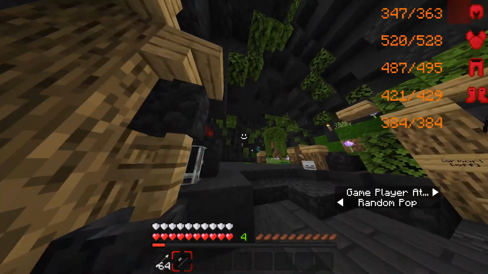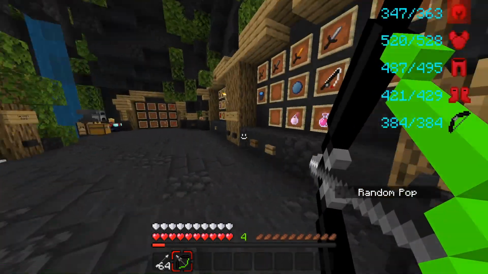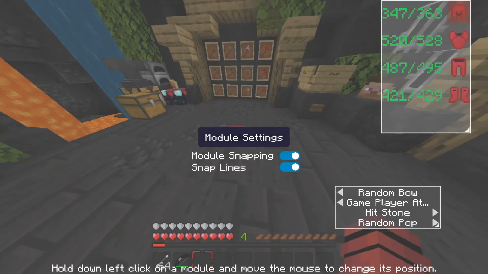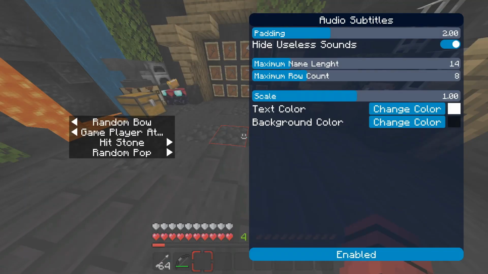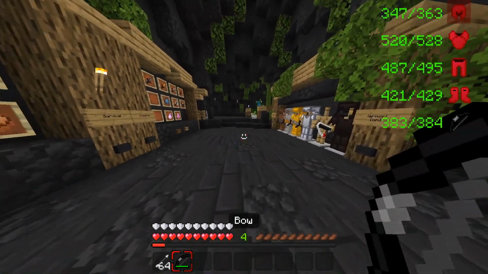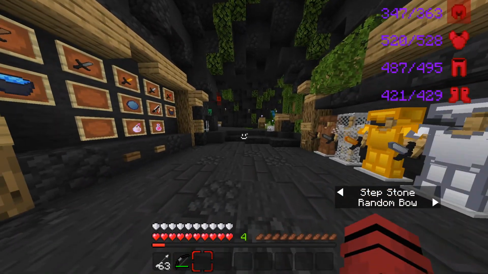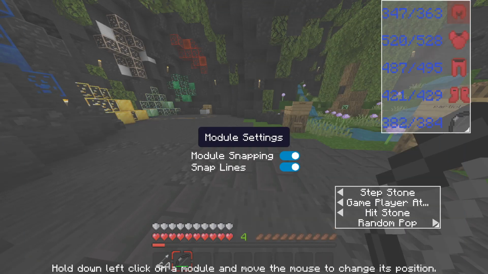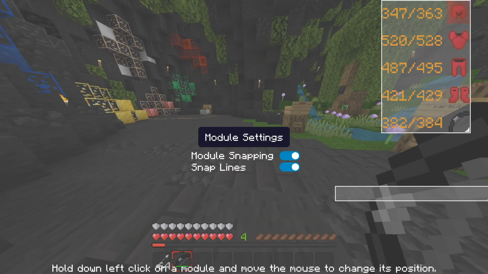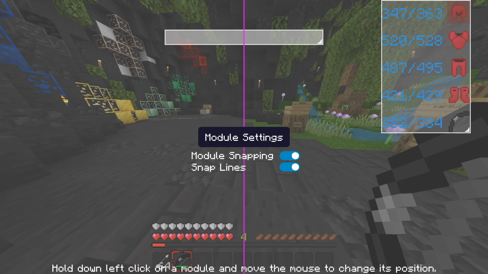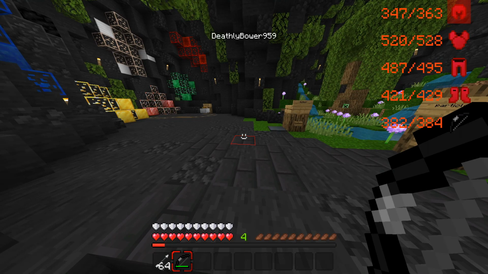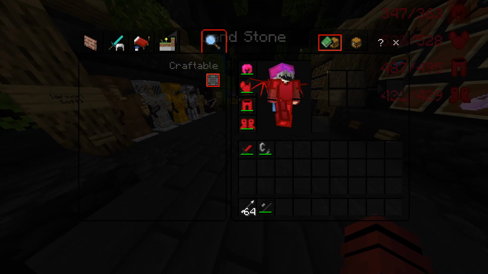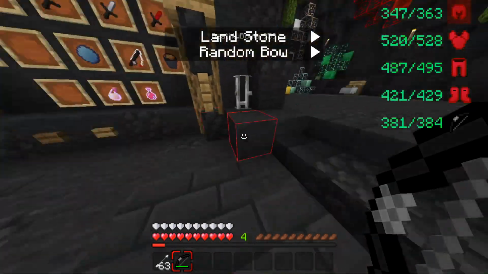64, and random pop was me picking up the item. Right, so that's bow. I believe there's also a setting in here. Hide useless sounds. I don't even know what half of these are. You can also change the scale and everything, so everybody likes their audio subtitles right there. Beautiful. Just like it clashes with tab control. So, this is amazing. I love this.